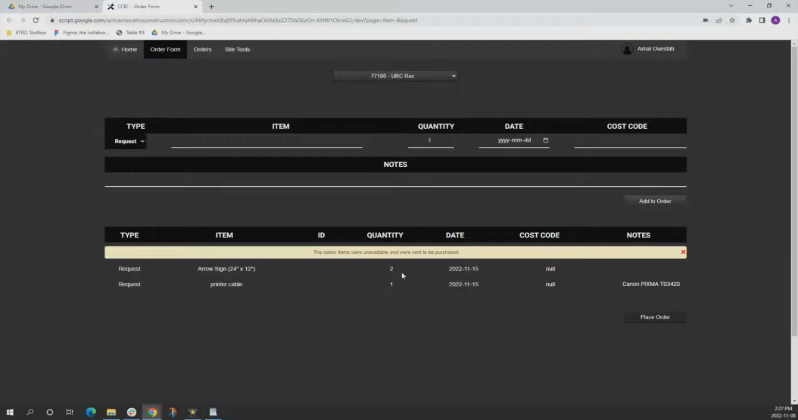So once my request is sent, I will be able to see all the items that were not available in the warehouse and need to be purchased. For example, the arrow signs, we requested 4, but only 2 were available in the warehouse. And the printer cable was not available, so we need to purchase it as well.